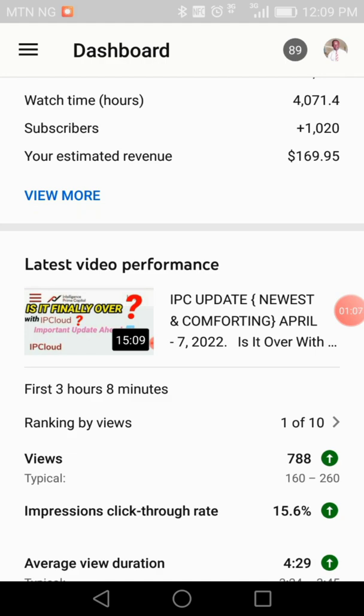Now what about RPM? RPM simply means revenue per mille, which also means the actual money you make out of the total amount that advertisers are willing to pay per 1,000 ads that viewers view on your videos, after YouTube has taken its cut.